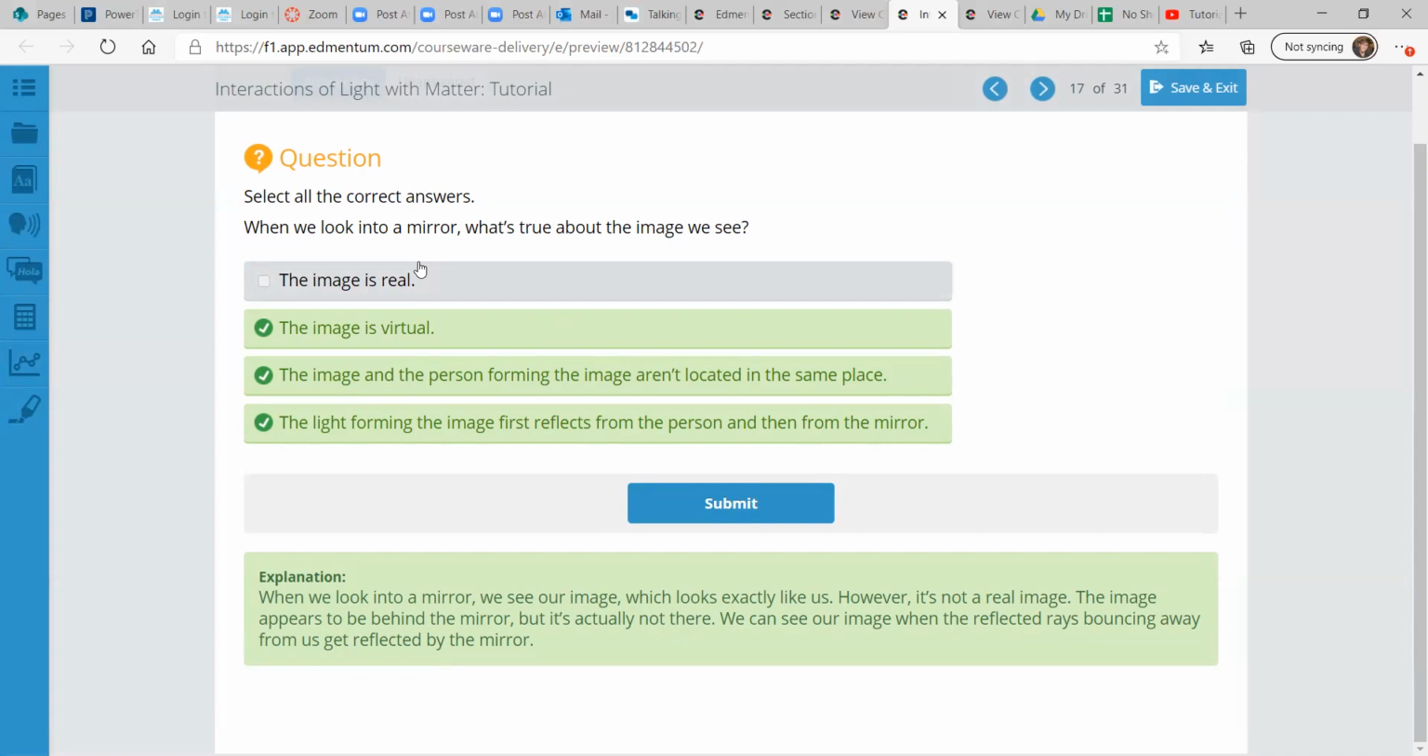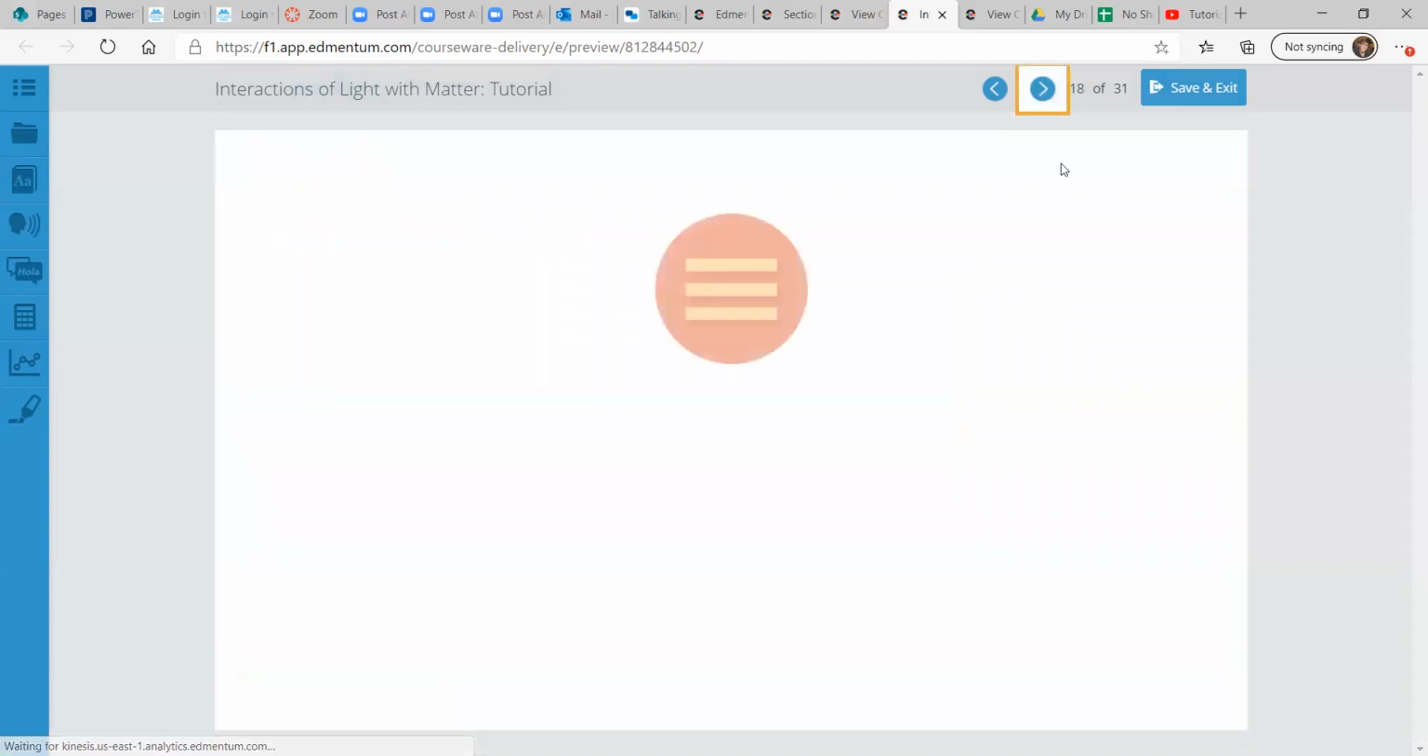It's just reflected light. We can see our image when the reflected rays are bouncing away from us, and those get reflected by the mirror. So we are reflecting light off of our body, and then that light is reflected off of the mirror, and that's why it appears like us. But it's a virtual image. It's only reflected light.